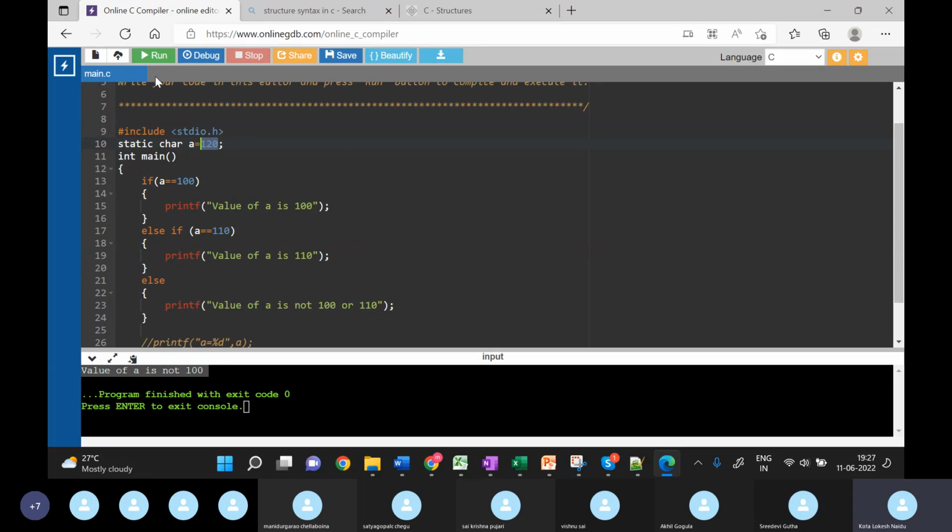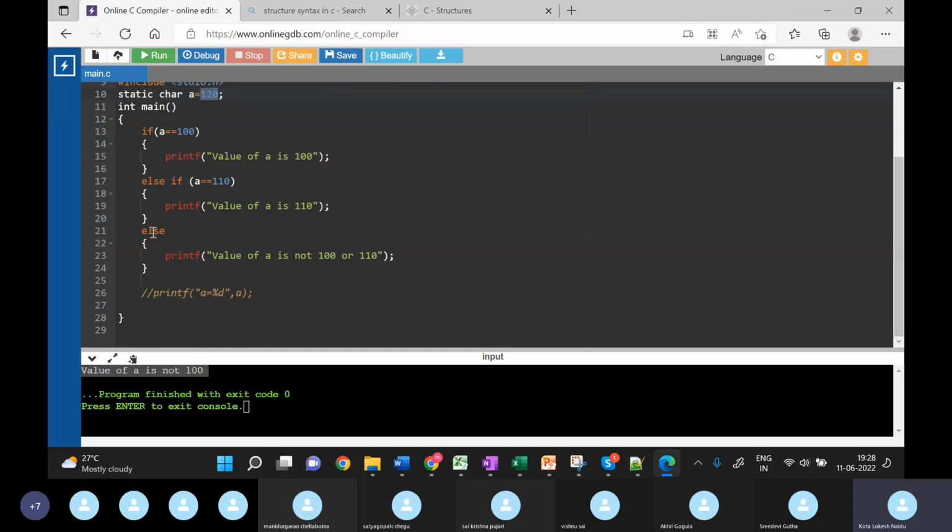Now what will it do if I run it? It will check the value of a. It's not 100, so it will not enter the if. Now it will check whether the else if value of a is 110 or not. Still it's not, so it will not pass. That's the reason it will go and print the else. So it will print, value of a is not 100 or 110.